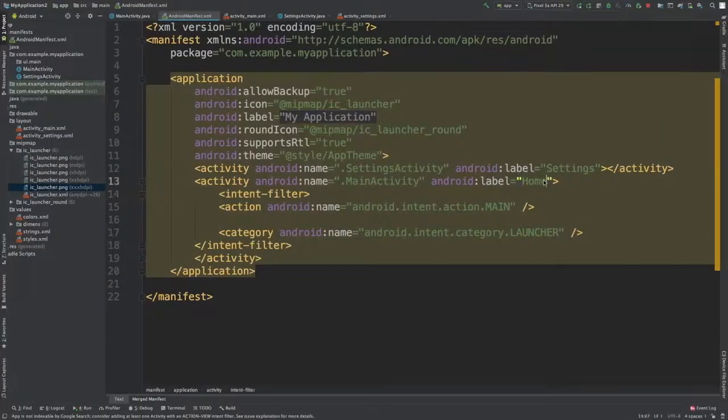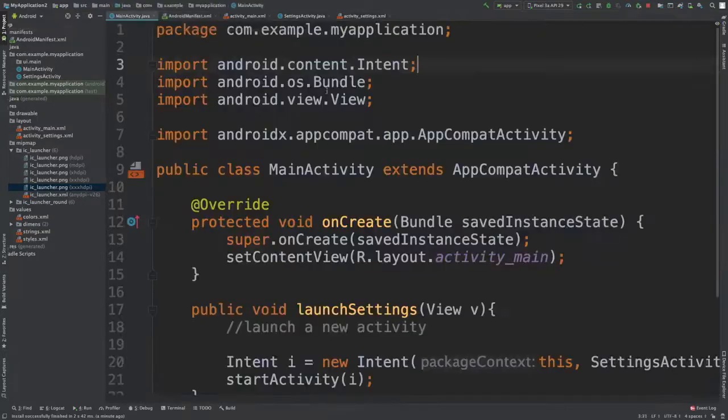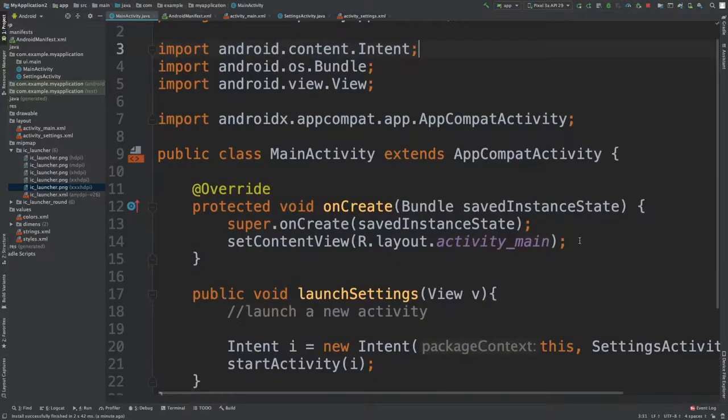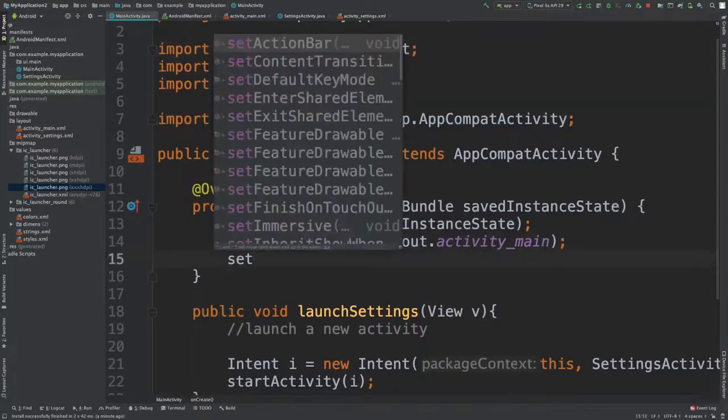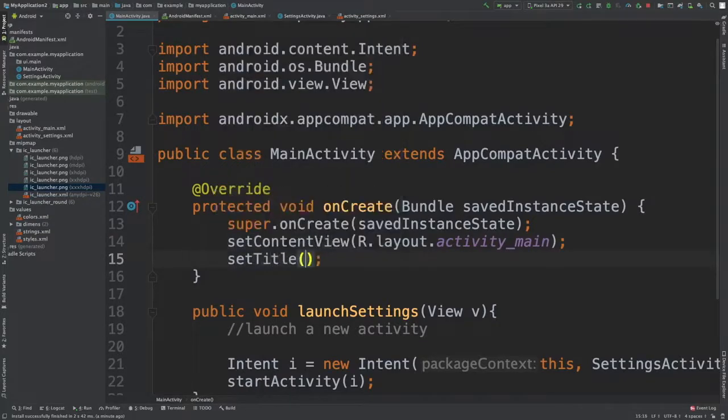We're just going to label this learn Android, and we can actually change the name of the activity, the title of it, inside of the Java. On the onCreate, we can say set title, pass in a value of home. Now we can run this and we'll just check to make sure everything works as expected.